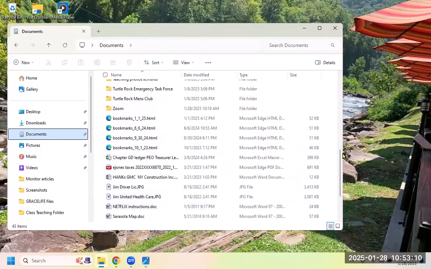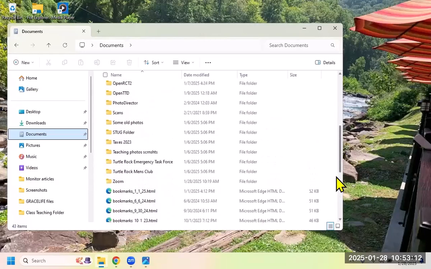Notice that the folders don't take up any space. The folder is just the name of an area. It's the files you put into the folder that take up the space.